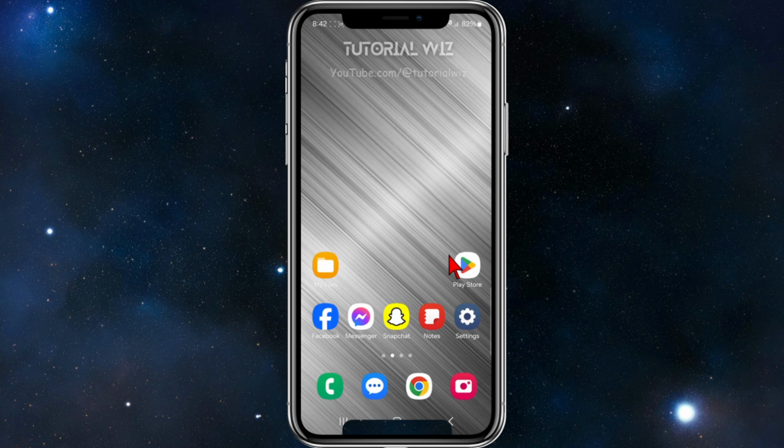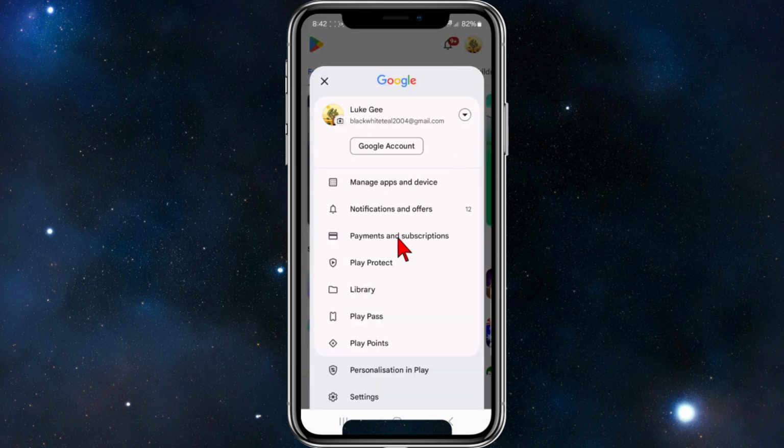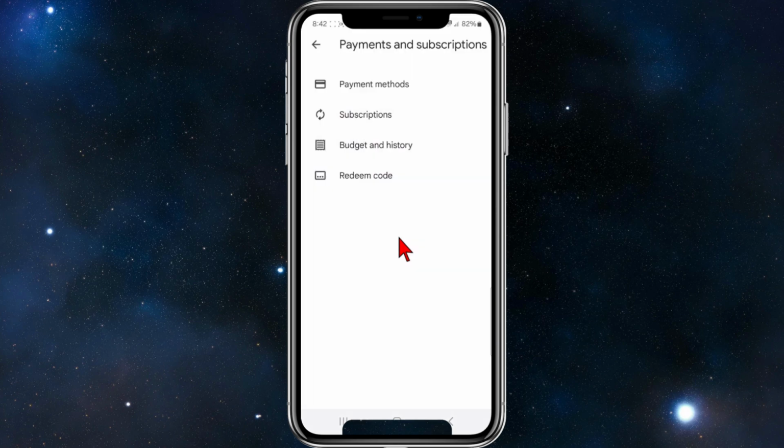Alright, what we want to do is open up our Play Store. And now we'll be taken to the Games tab. Now from here, we need to click onto our user profile, top right hand corner of the page. Now we need to click onto Payments and Subscriptions. And then we need to click on Budget and History, the third option.